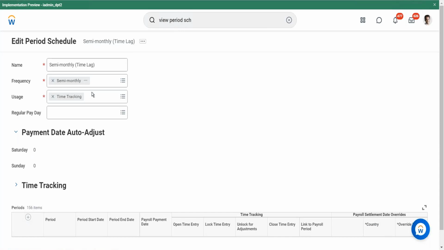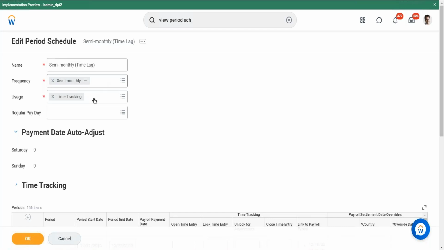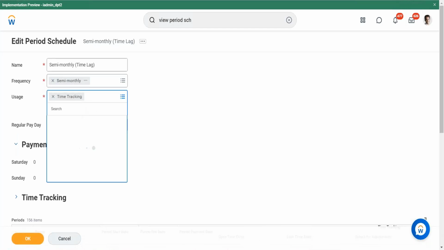After going to the period schedule, you see there are a lot of things coming up. One is the frequency, one is your usage, where your period schedule is going to be used. The general practice is that people use absence as well as time tracking with a single period schedule. Some industries use the period schedule only for time tracking, with a separate period schedule for separate modules. Like absence, they have a separate period schedule; payroll, they have a separate period schedule; and time tracking, they have a separate period schedule.